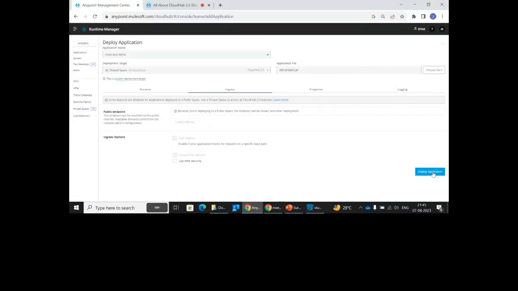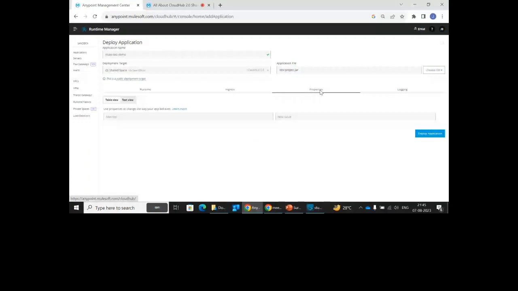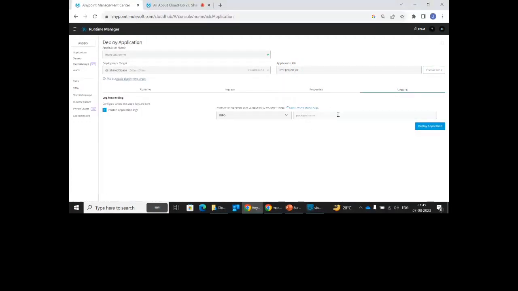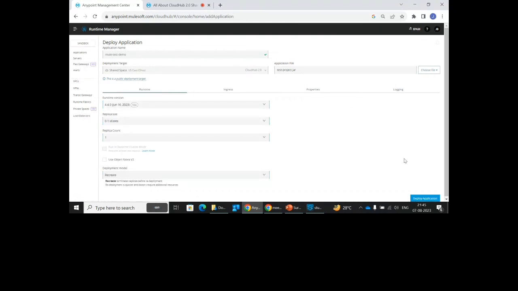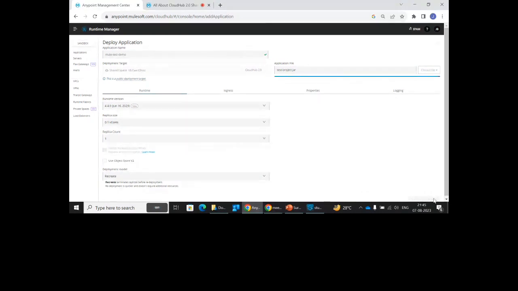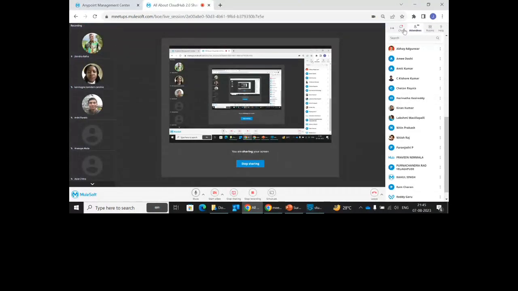If you want to have any custom properties, you can just add them here, like in CloudHub 1.0. If you want to add any logging packages, you can also add them here. So these are the settings you need to do, and simply click on deploy application. It may take a few minutes. Let me check the chat window also, if there's any question.